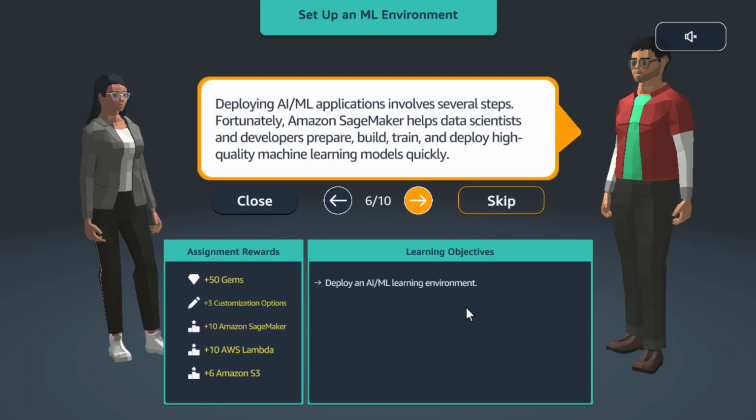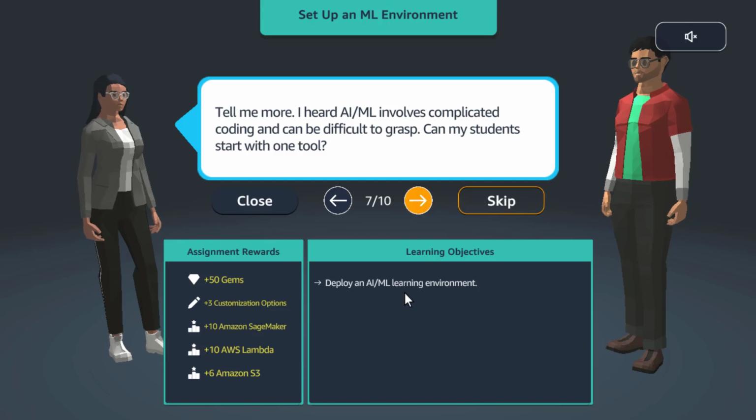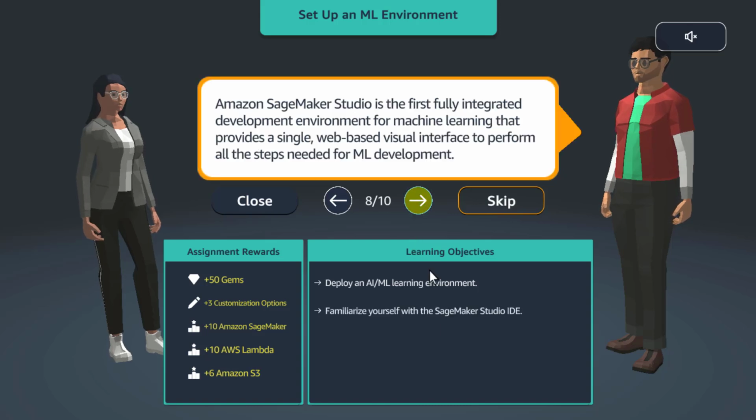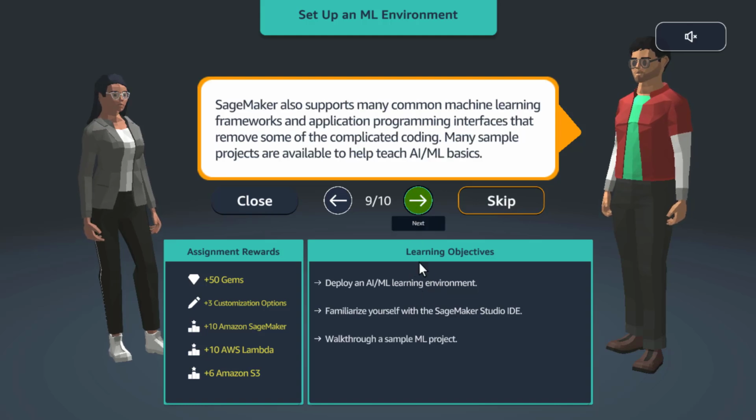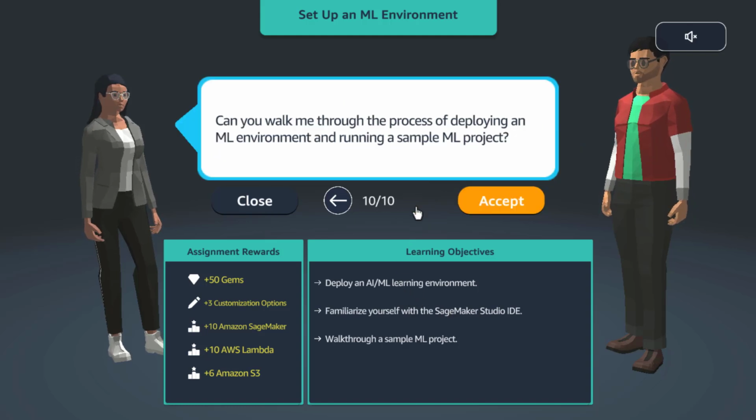Deploying AI/ML applications involves several steps. Fortunately, Amazon SageMaker helps data scientists and developers prepare, build, train, and deploy high quality machine learning models quickly. Tell me more. I heard AI/ML involves complicated coding and can be difficult to grasp. Can my students start with one tool? Amazon SageMaker Studio is the first fully integrated development environment for machine learning that provides a single web-based visual interface to perform all steps needed for ML development. SageMaker also supports many common machine learning frameworks and application programming interfaces that remove some of the complicated coding. Many sample projects are available to help teach AI/ML basics.